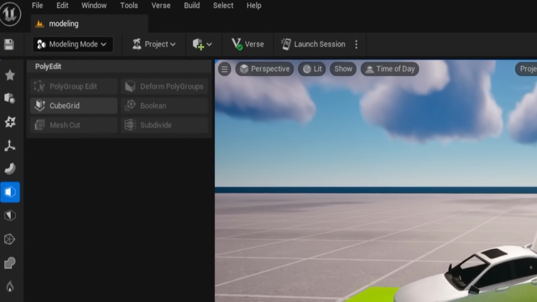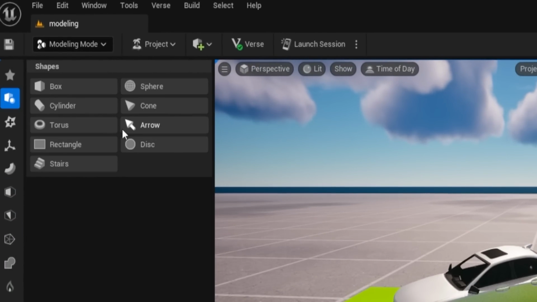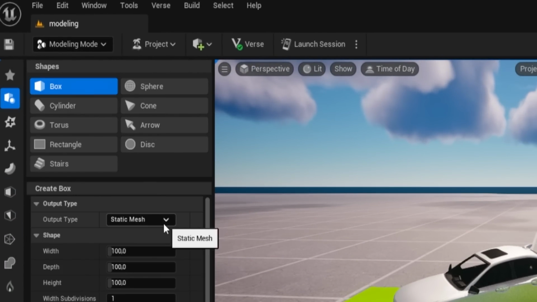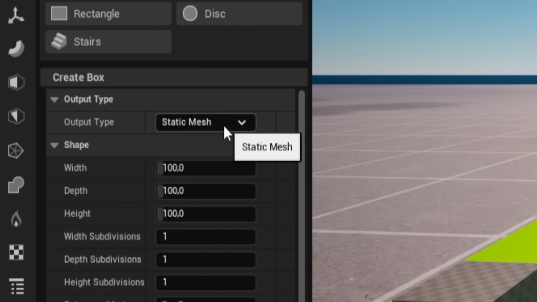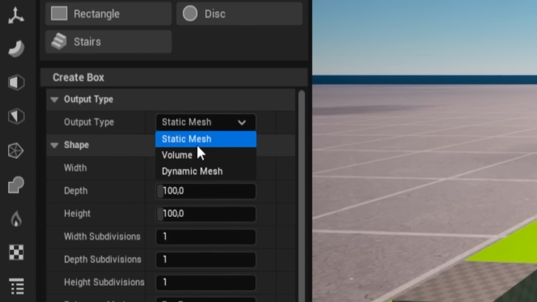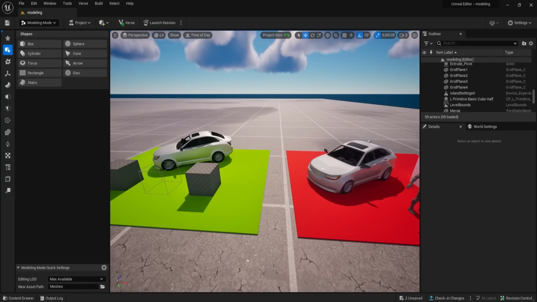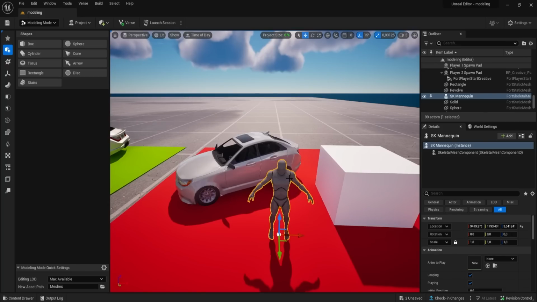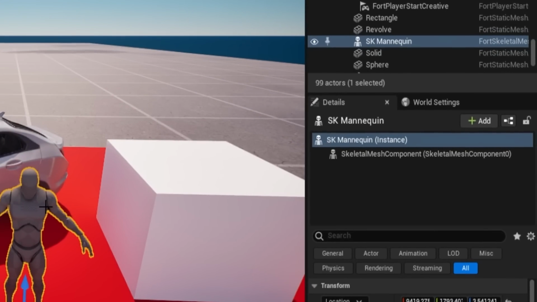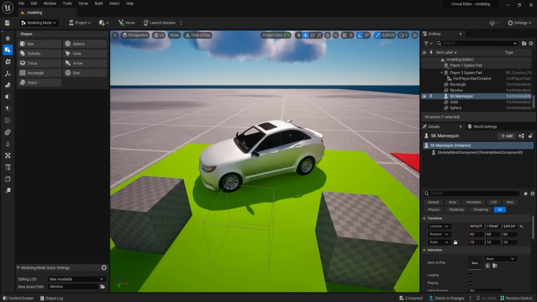Having said that, what can you edit? If you go into your modeling mode right here and just click on any box, it basically tells you what you can edit. And these are the static meshes, the volumes, and the dynamic meshes. Anything else should not be able to be edited inside the modeling mode. That obviously means, for example, skeletal meshes, which are the meshes you use for animations, cannot be used either. But for anything that fits the categories, you can model it.